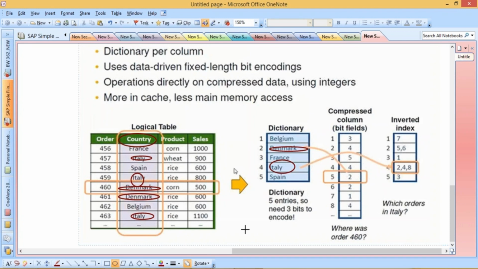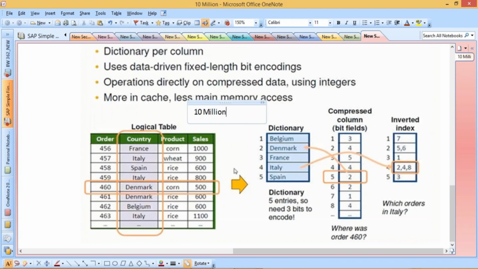Let's take it that we have 10 million records. How many places will the country be stored in the dictionary table? How many countries do we have? Almost 180 plus, right? So that means in the dictionary table, it's going to store only 180 places out of 10 million records or 100 million records, whatever the count. So it stores only 180 places in that dictionary table. That means when we look at the column store, more compression is possible here.